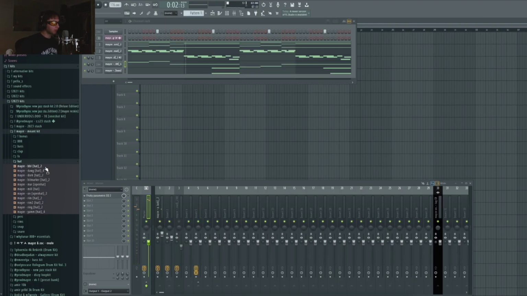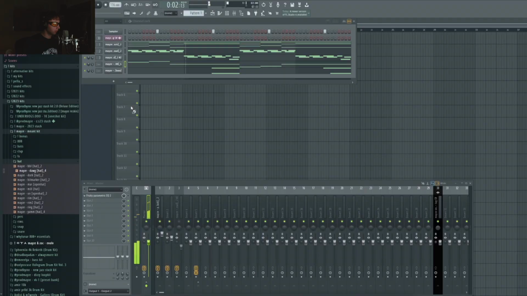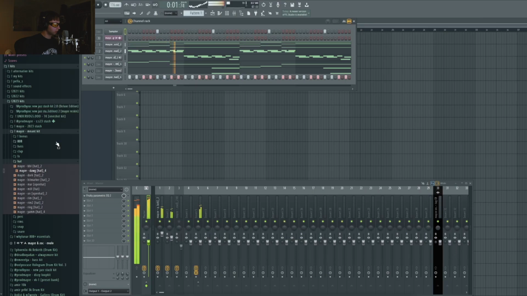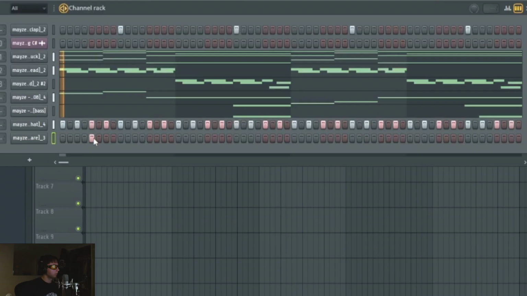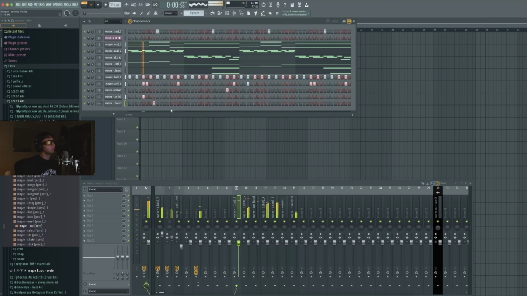I'm gonna grab a hat. Listen to these hats though. Listen to this. Like what? You've never heard anything like that. I'm gonna grab this dog hat right here. Just 2-step it. That's literally all you need. That's literally it.